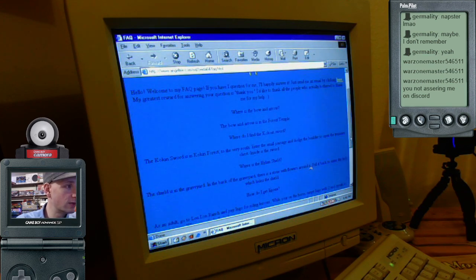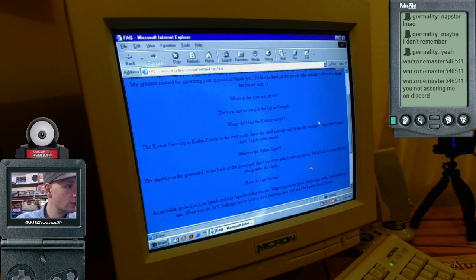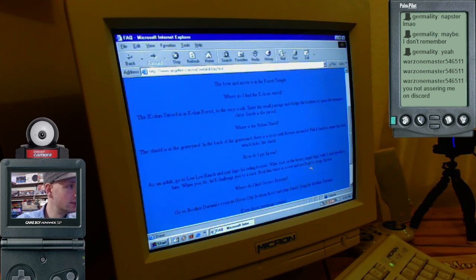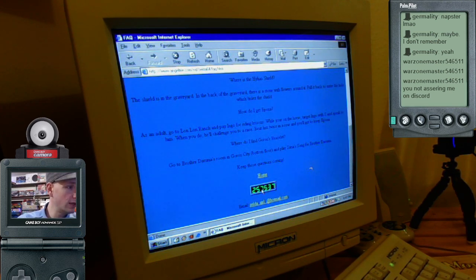Okay, where's the bow and arrow? The bow and arrow is in the Forest Temple. Where do I find the Kokori Sword? Oh, that's like at the beginning of the game. Kokori Sword is in Kokori Forest. Very south, enter the small passage, dodge the boulder, open the treasure chest. Yep, we know. Oh, hits counter down at the bottom.